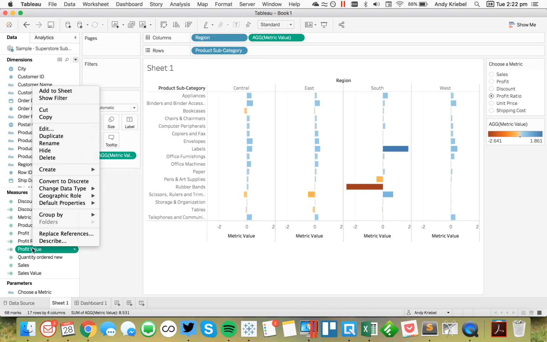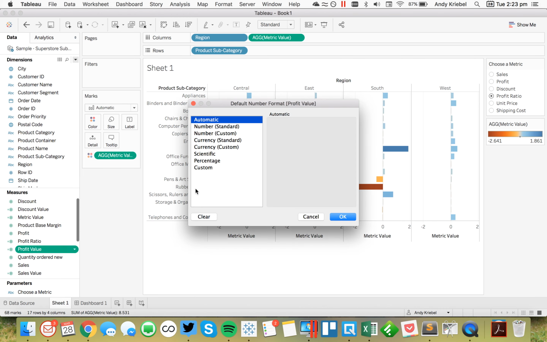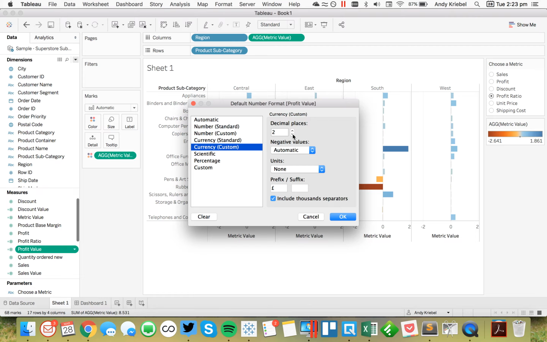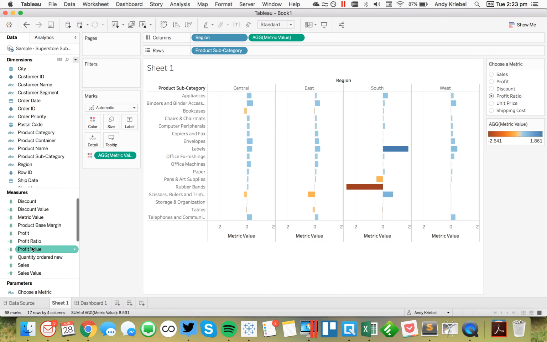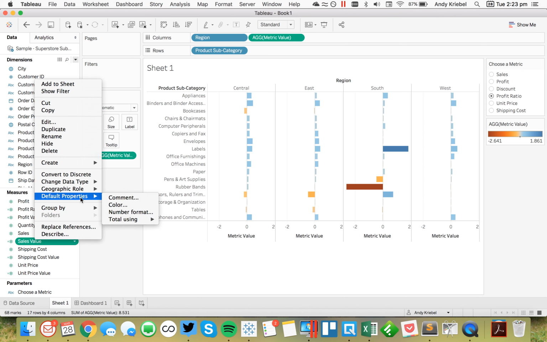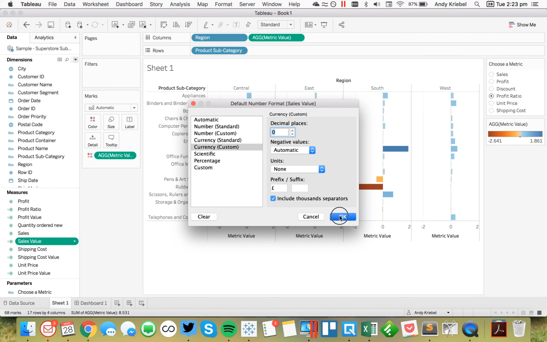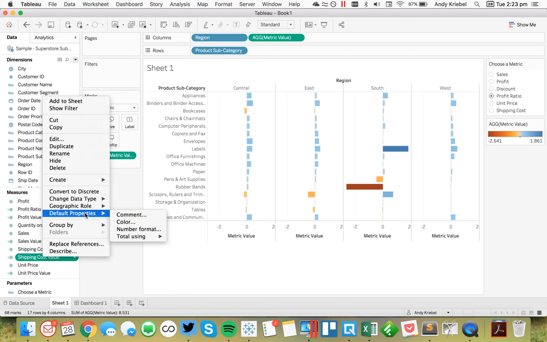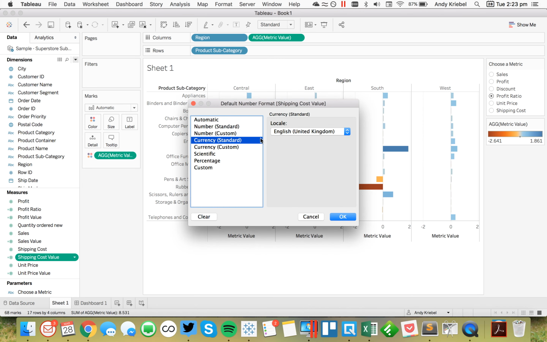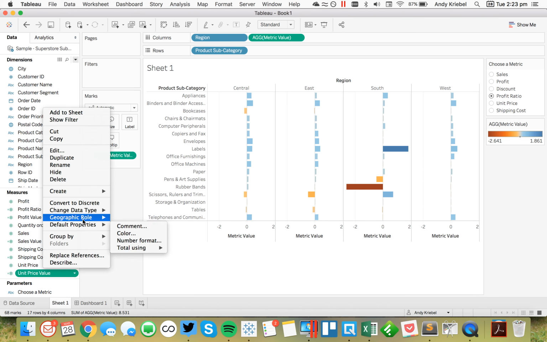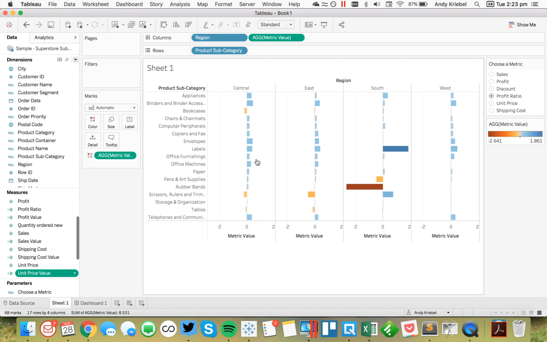Okay, and for profit, we want to set the default number format to currency custom because we don't want any decimals this time. And the negative values, let's just leave it like that. It's fine, leave it as automatic. The sales value, we need to set the default number format for that to be no decimals. And then the shipping cost, we want that to be currency standard. And unit price, default properties, number format, currency standard.